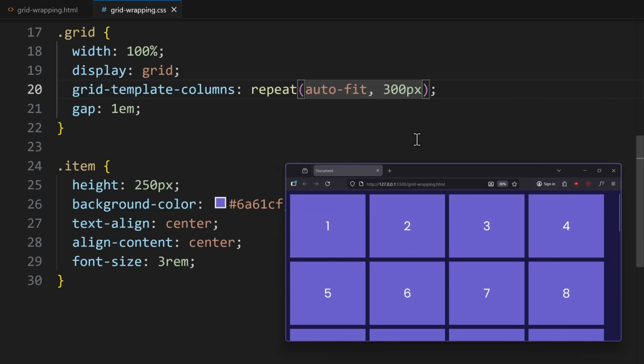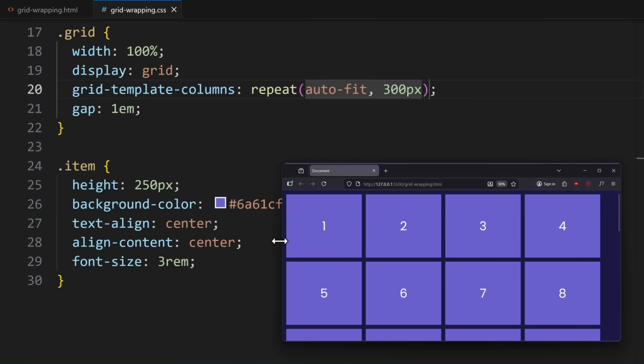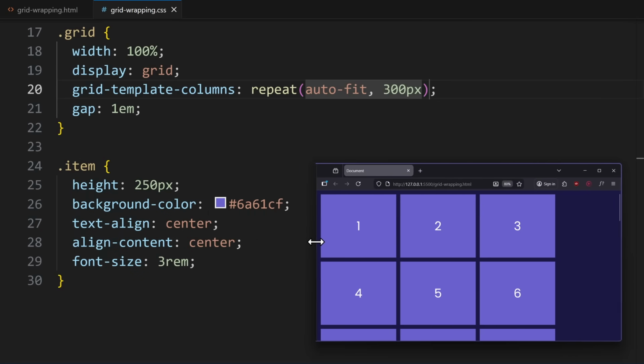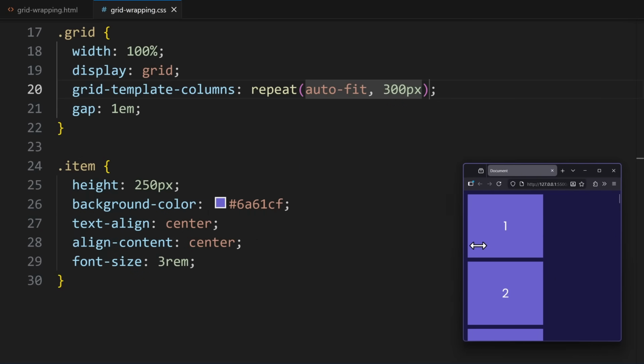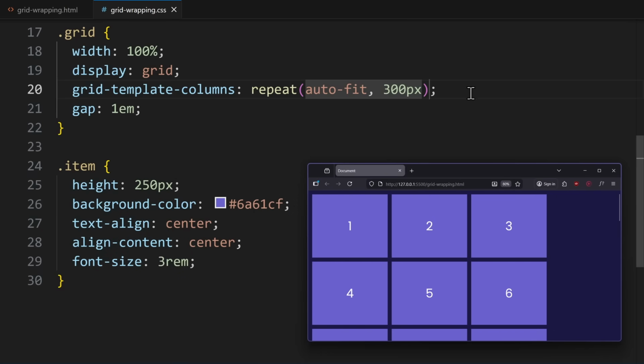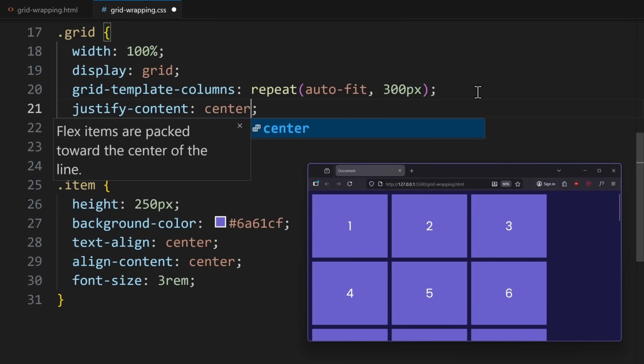Now you're basically saying, automatically fit as many 300 pixel wide columns next to each other. In the browser, you can see how the grid changes responsively. When the screen gets smaller, the grid automatically drops a column. When there's more space, we get a new column. Using justify content center, you can center the columns and place them in the middle.